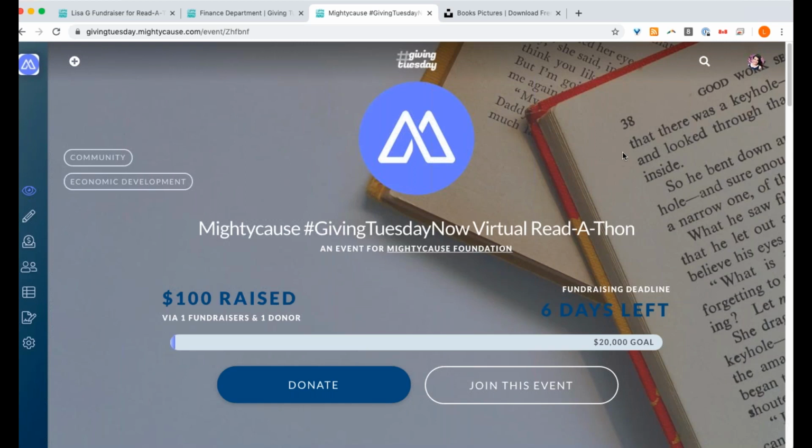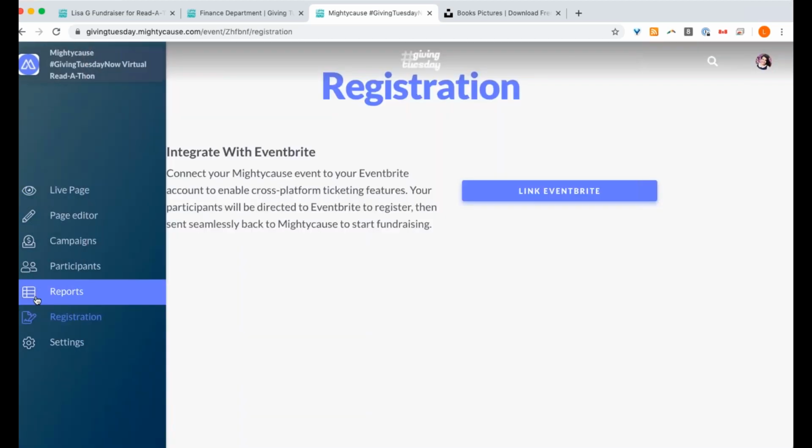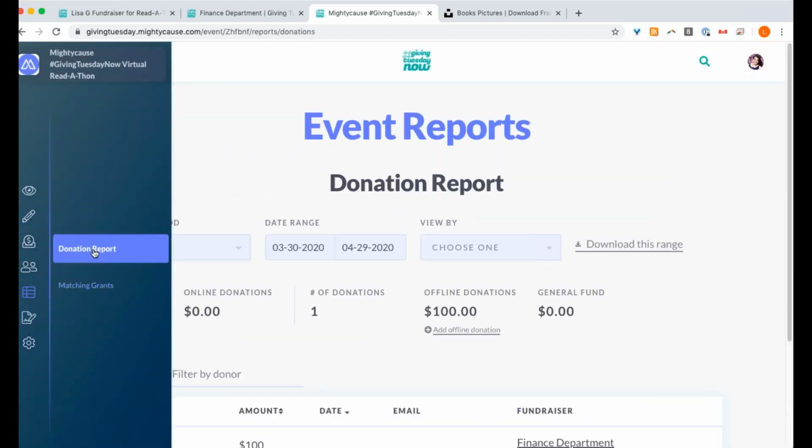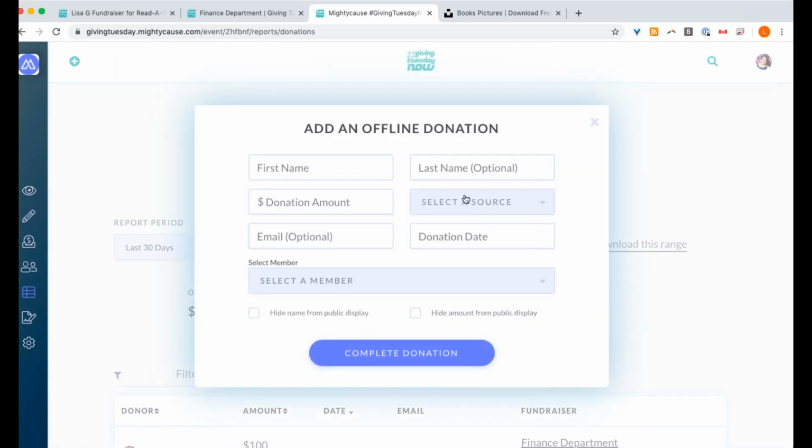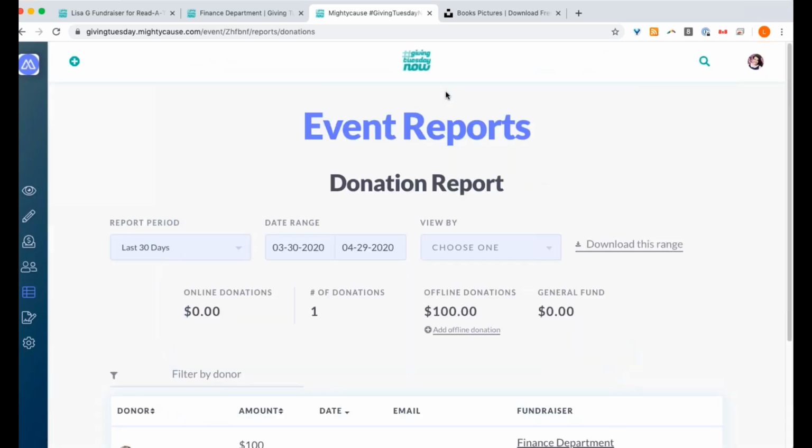Someone asked about offline donations. How does that work to show the progress on the event from another donation source? I went through that in the reports section, on how you can add an offline donation. You can decide different sources. So if you are getting donations from your website directly, you can use the offline donation tool to make sure those donations are accounted for in your campaign.